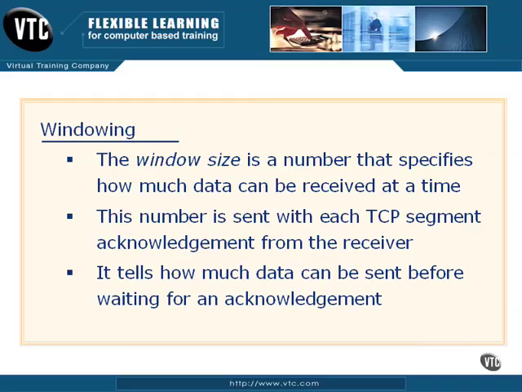Now what happens is, every time there's a TCP segment acknowledgement sent from the receiver back to the sender, it includes the TCP window size. That tells how much data can be sent by the sending computer before waiting on an acknowledgement from the receiving computer. So the sending computer will send data until it hits the window size. Then it will stop sending data and wait on an acknowledgement so that it knows that the receiving computer actually received all the data it sent. Then it'll start sending data again.